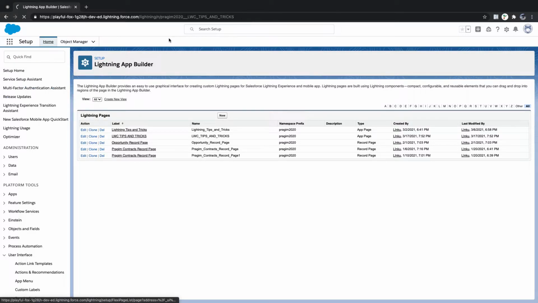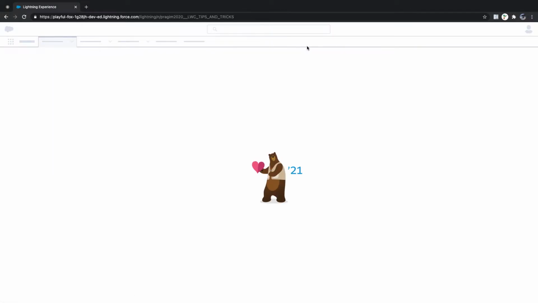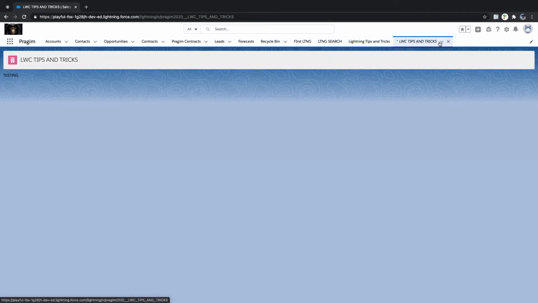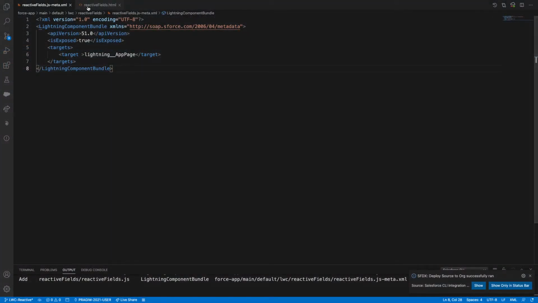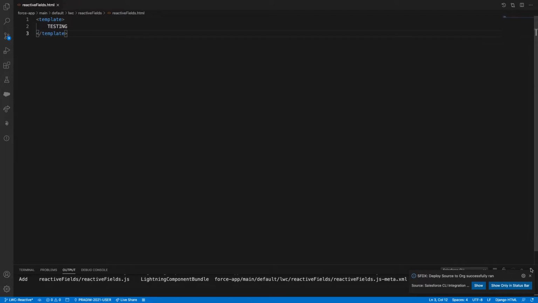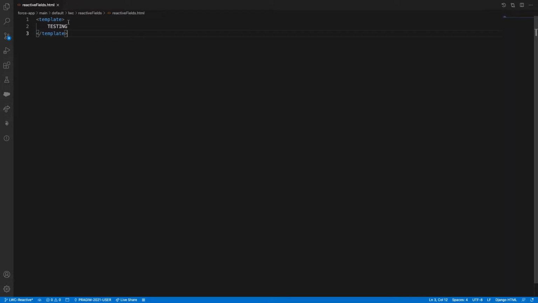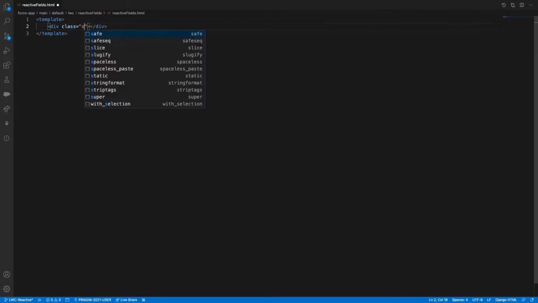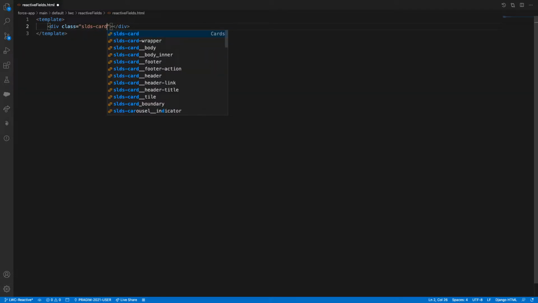LWC tips and tricks. So we got here, but CSS remains same. Guys, CSS remains same. Here we don't need this file anymore. We are done with that. This is just configuration. So what I'll say: div. Here I can say class equal to slds-card.